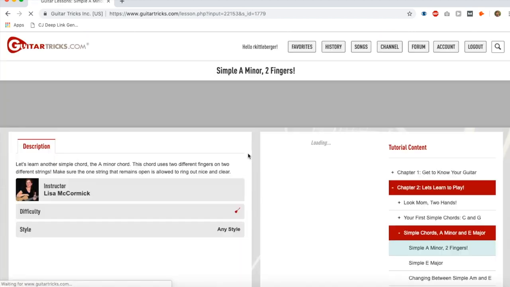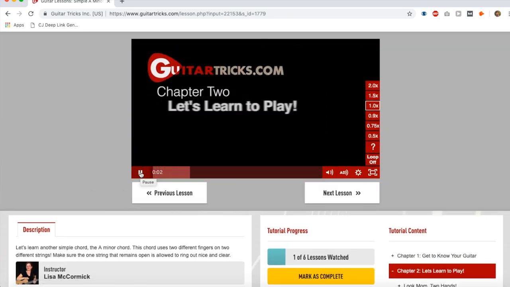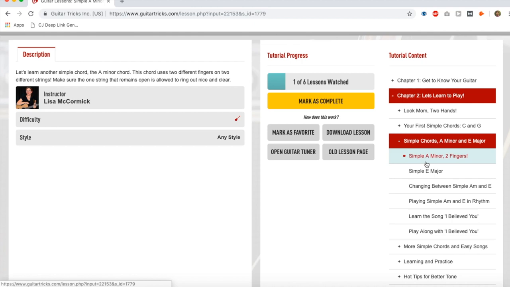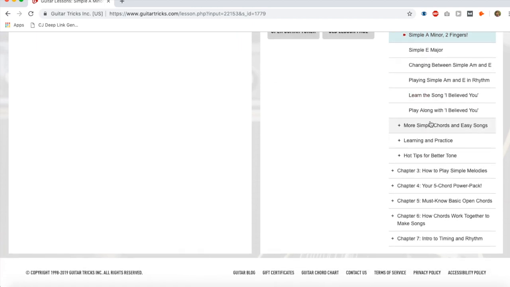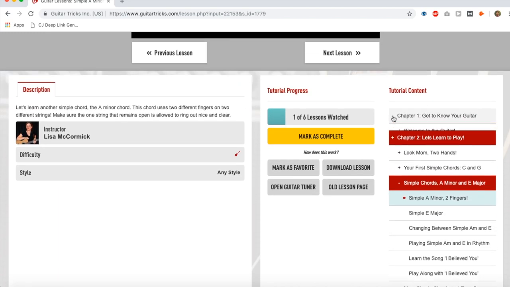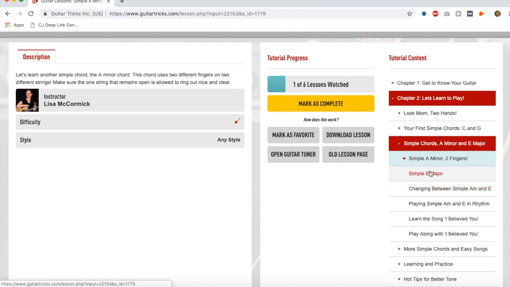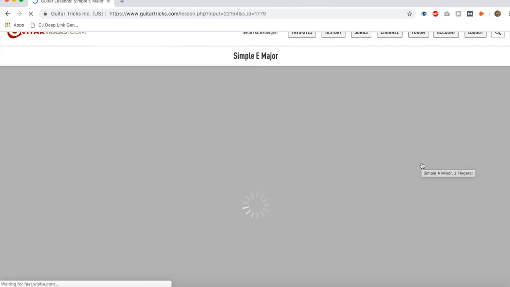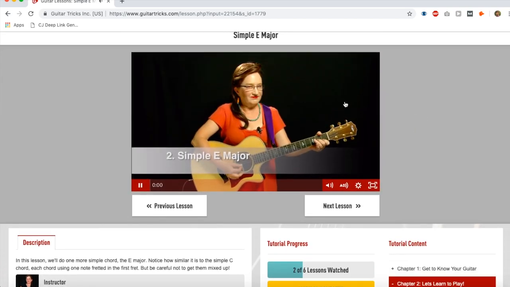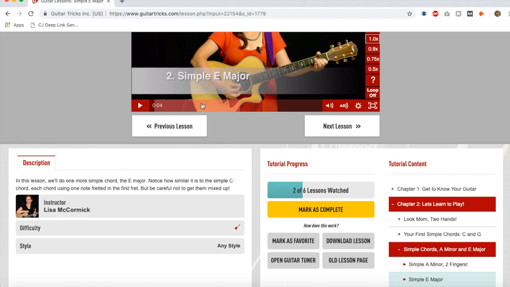Again, just like in the song lesson, you click begin tutorial and it's going to start the first video for you. It looks like this one doesn't have tabs or anything that go along with it. But then you have your navigational content on the right-hand side of the screen here. Since you're within this course, it also shows chapter one, which you can expand. You're in chapter two, so you can expand chapter two, and then you can look at individual videos within any of the chapters. Basically, you can go through the entire course from this window just using this navigational element. So she's going to teach us the E major chord.